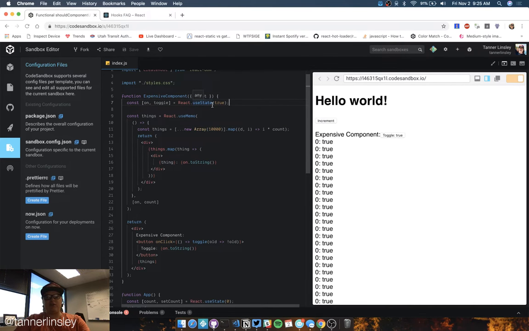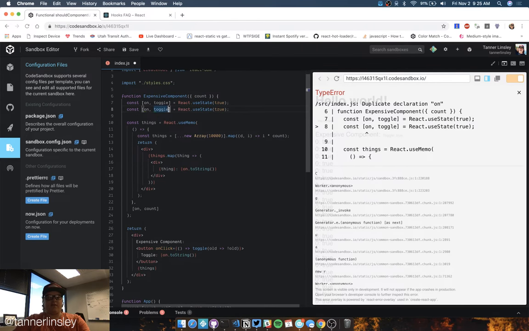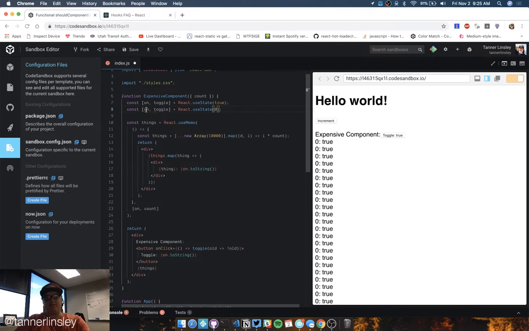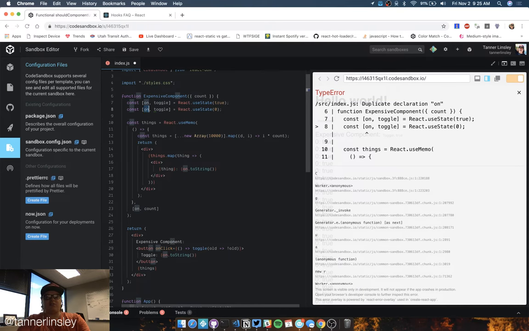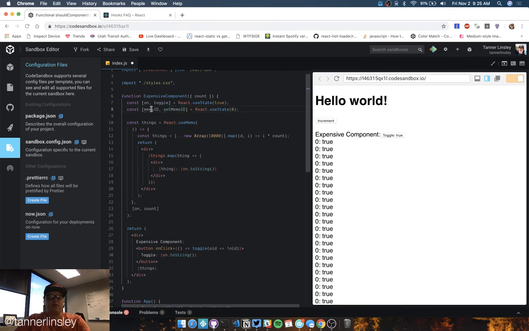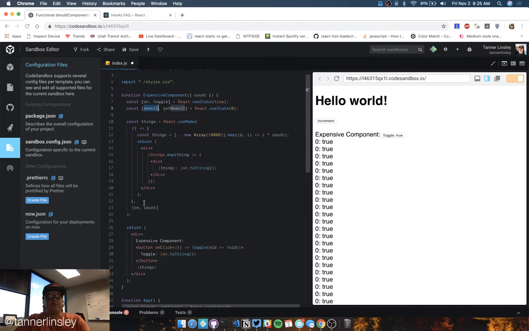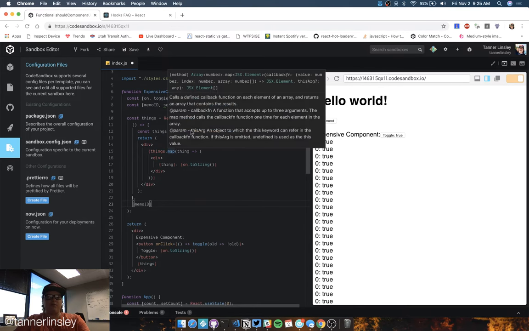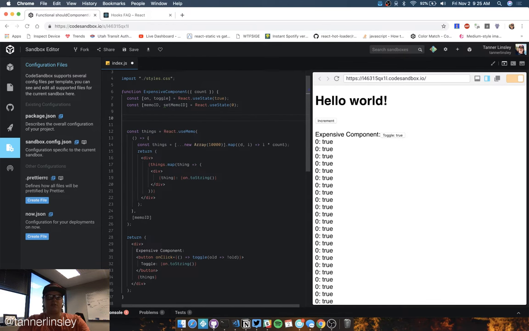And I think what we could do is make some state here and just start it at 0. This is kind of naive, but let's just try it out. And let's just call this memo ID, setMemoID. And instead of recomputing things when on or count changes, we don't want to recompute things unless the memo ID changes.